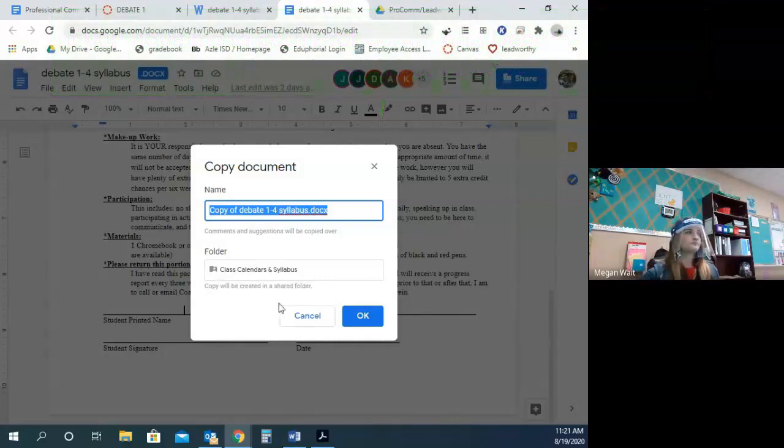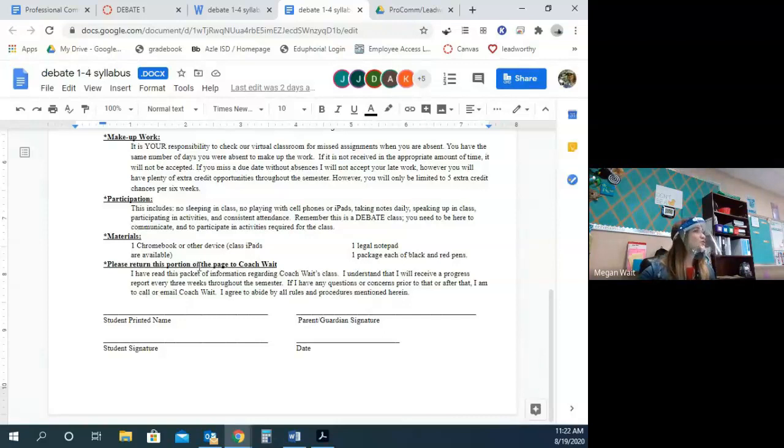All right. Once y'all make that copy, you should be able to scroll down and type your name. Is it working now? Cool. That's how you're going to sign the syllabus. You're just going to type your name, and then have your parents type theirs in too. I'm going to show you all how to submit it, but you can resubmit it with your parent's signature later. I'll give you all a second to type your names in.